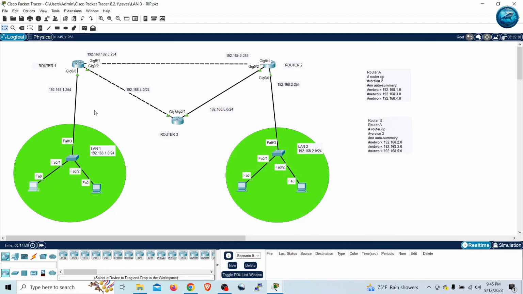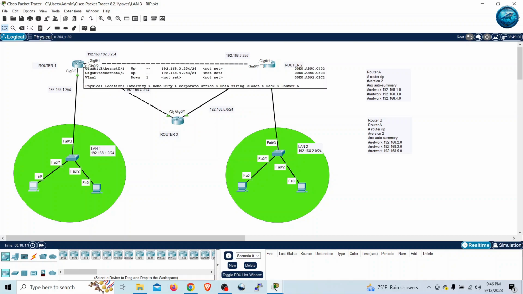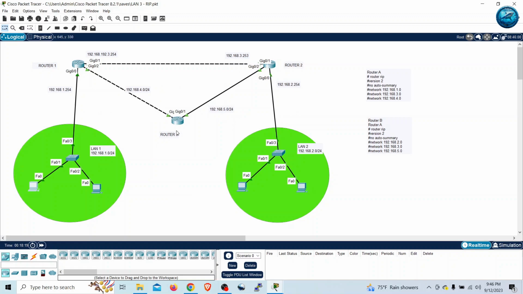As we have mentioned earlier, RIP routing protocol is a dynamic routing protocol. As of now, it is routing a packet through router 2 to reach the destination network of 2.0. For example, if by some means this connectivity is down, then it will automatically switch over to router 3 to reach the same network. Let me verify that.